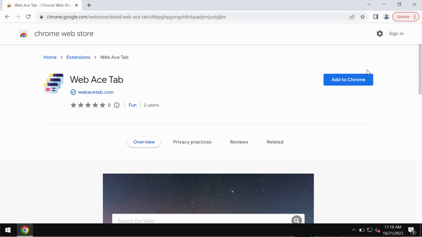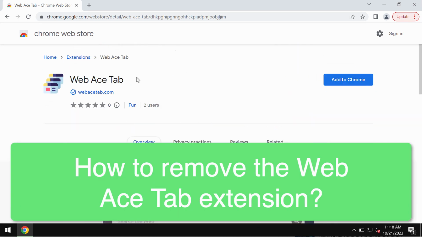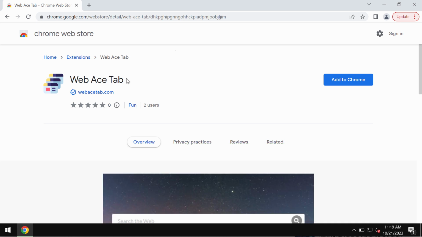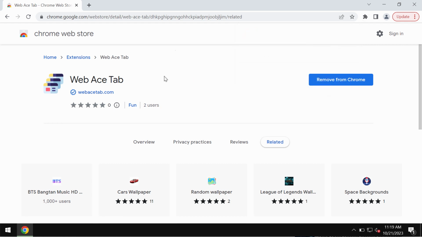My video tutorial will provide you with help to get rid of the unwanted browser extension called WebACE tab. This extension actually functions as a browser hijacking extension because it may change the default search engine settings without the user's approval or permission.